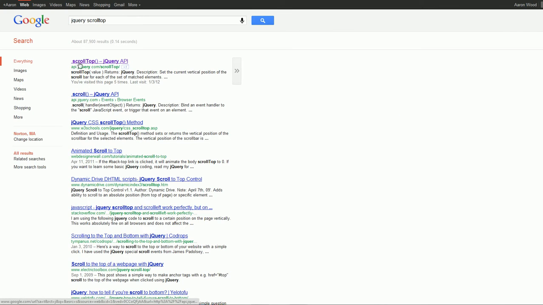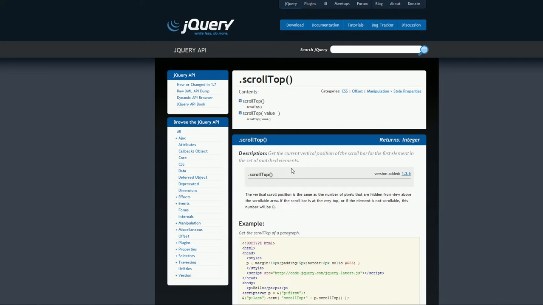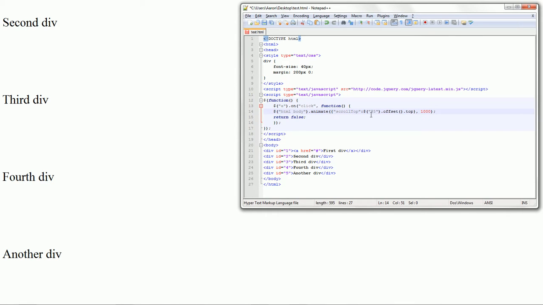Let's see. Yeah, get the current vertical position of the scroll bar for the first element in the set of matched elements. So basically, we're going to take the scroll bar, scroll it to this div, which has an ID of 5, using its top offset, and it will be done over the course of a second. So I'll save this and take a look at what it looks like.